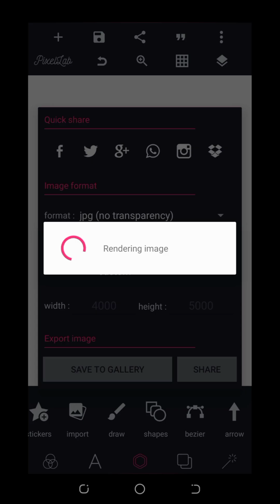So it's going to take a little bit while. It's rendering the image. Once that is done, we'll head to PicArt to add a lens flare effect.